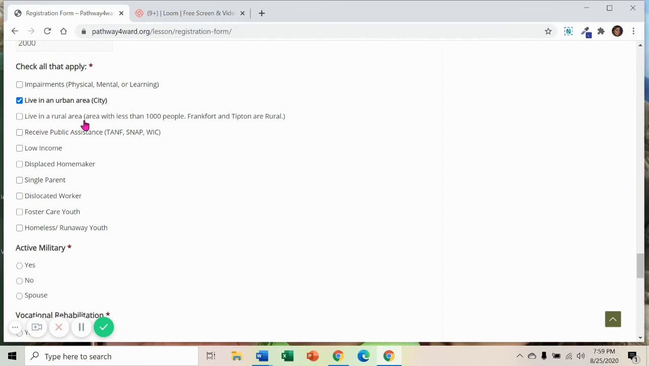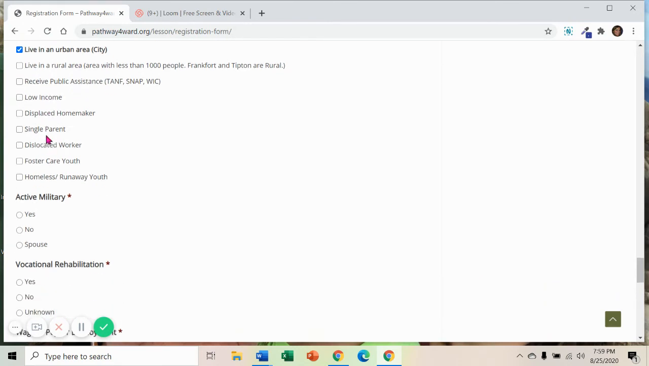A rural area is an area with less than 1,000 people, so for example, choose yours, whether you live in the city or outside of the city. Next, click if you receive public assistance. These questions seem really personal, but they help us to locate some resources that might be available to you. So answer them as honestly as possible.